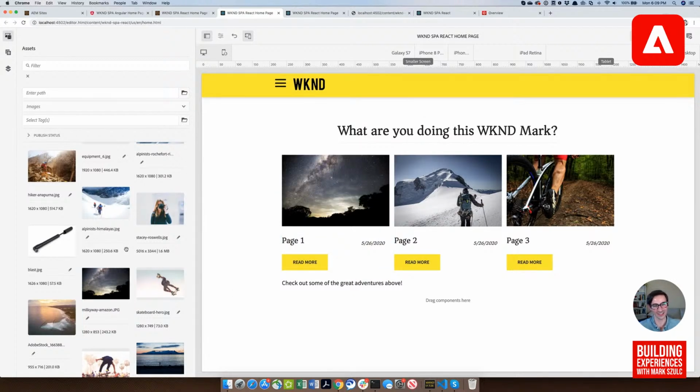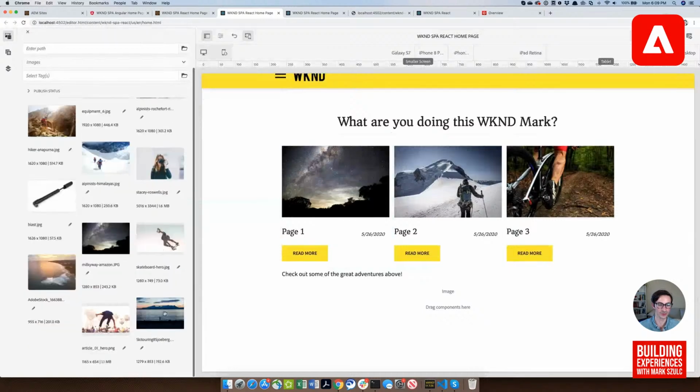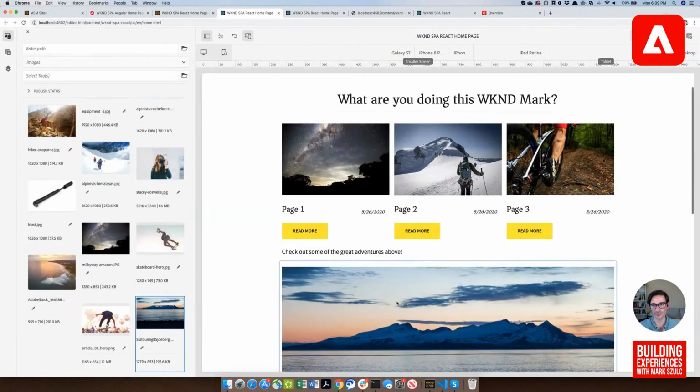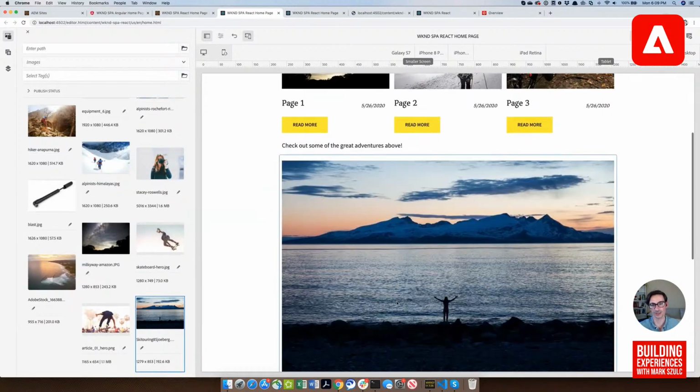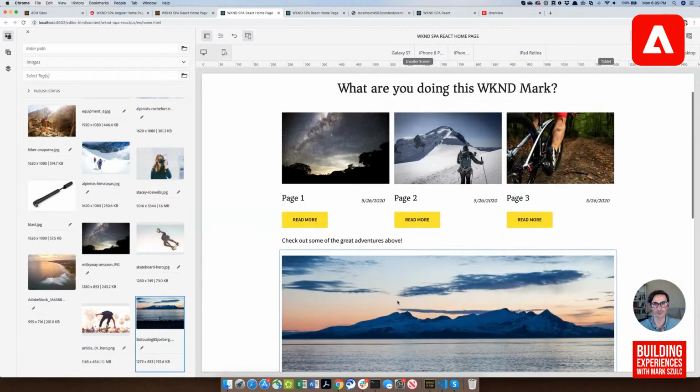Anyways, Asset Finder, switching out images, adding new components. If we want to add just a simple image. So all of those core capabilities that you expect from AEM are there.